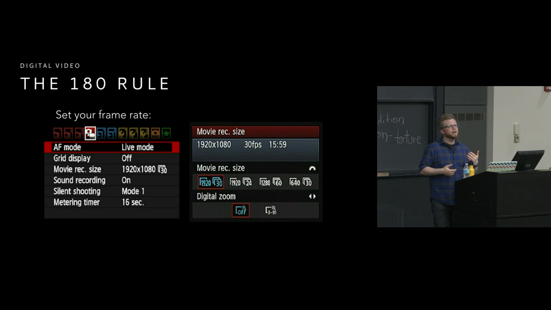24 is a little more filmic. It's a little bit more like you'd see in the old time cinema. And 30 frames per second is kind of like the neutral video frame rate that you'll see on the internet and in video games and just most digital video. If you're going for more of a narrative or filmic piece, 24 frames per second is probably what you want to go with. So those are our two major options. We'll also talk about some of the other ones in a second.